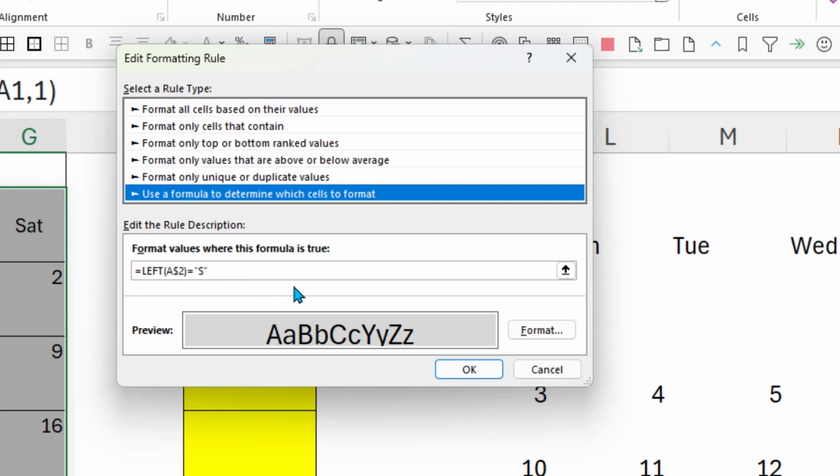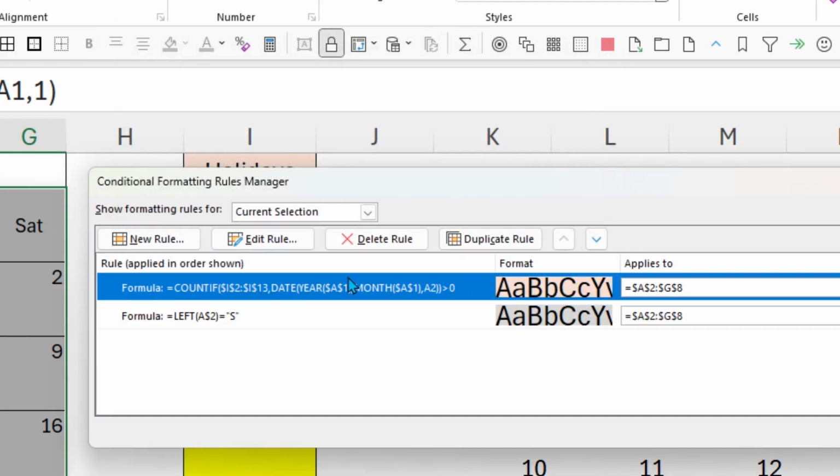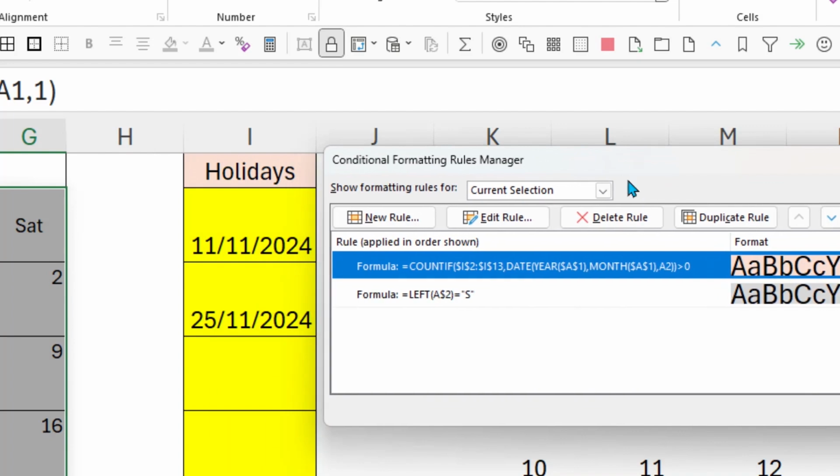So that's the conditional format that is the highlight of the grey changes. It's a little bit of a cheat. It's a quick way to figure out if it's a Saturday or a Sunday. If it starts with S, then it's a weekend. So that's the first one. Now this one's a little bit more complex. This is the one that works with the holidays.